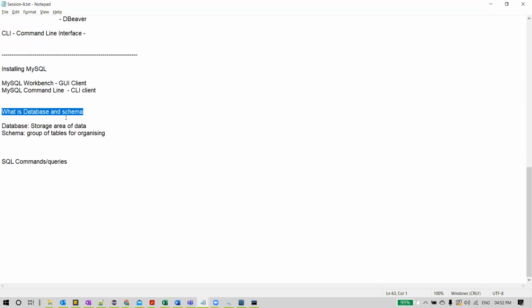Then we understood the difference between database and schema, and we saw what the MySQL Workbench GUI looks like, and how we can connect to the MySQL server from the command line interface. In the next session, we'll discuss the next topics. That's all for this session.